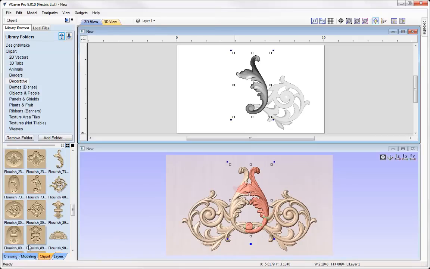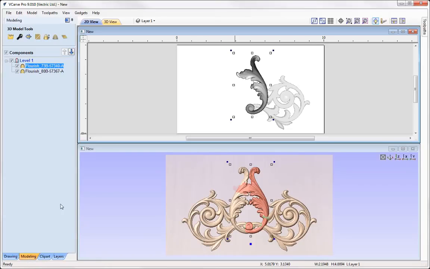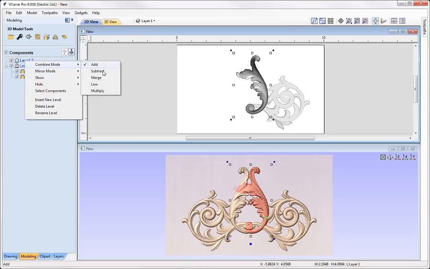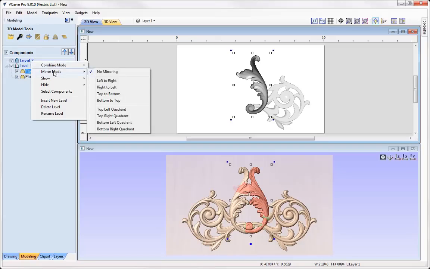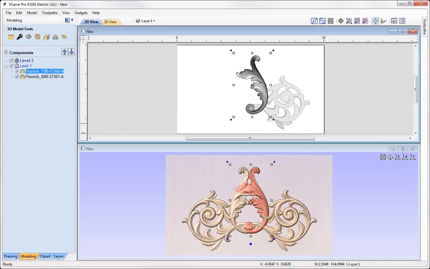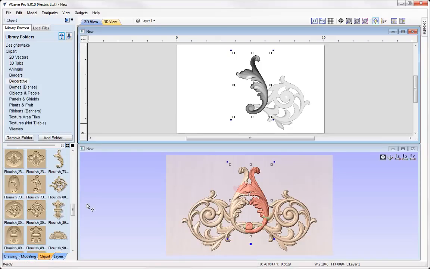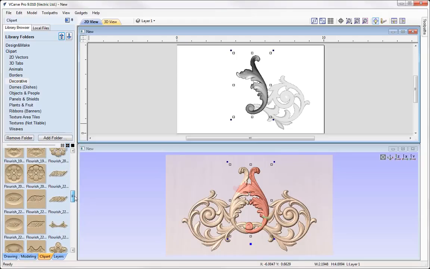Let's have a look at a different mirror mode. So we'll go into the modelling tab. Now to bring a new piece of clip art in where we place it into a different mirror mode, we need to insert a new level. So to do that, we're going to right click on level 1, insert a new level, right click on level 2, and then here we'll just change the combine mode to merge so it blends in with our current composite model, and then we'll right click on the level into mirror mode, and here let's take a look at mirroring the top left quadrant.